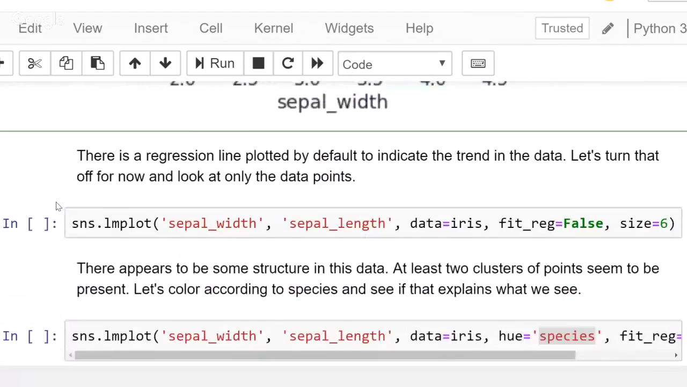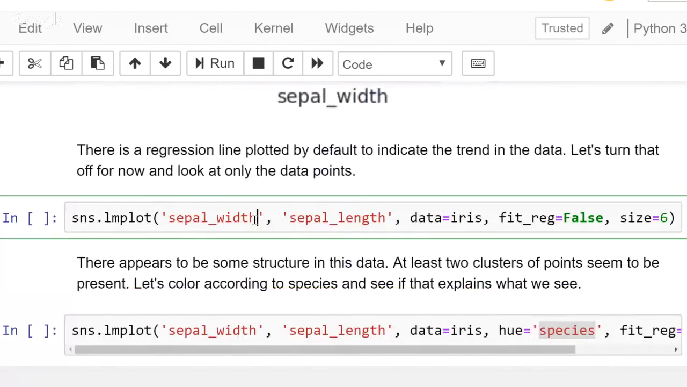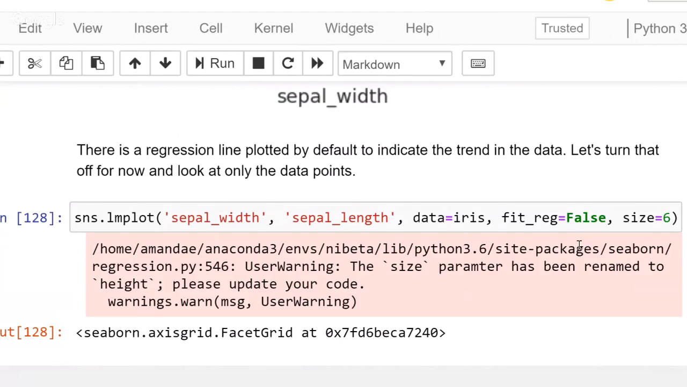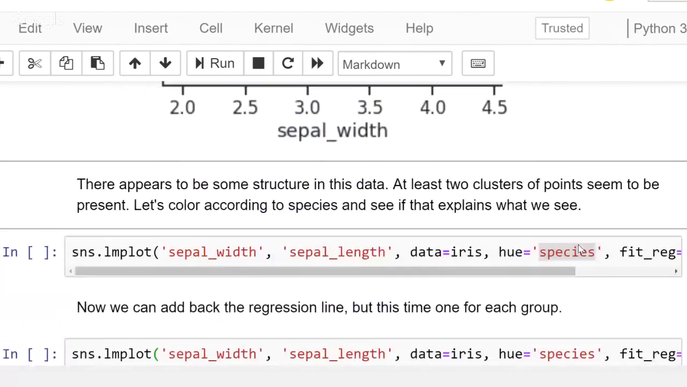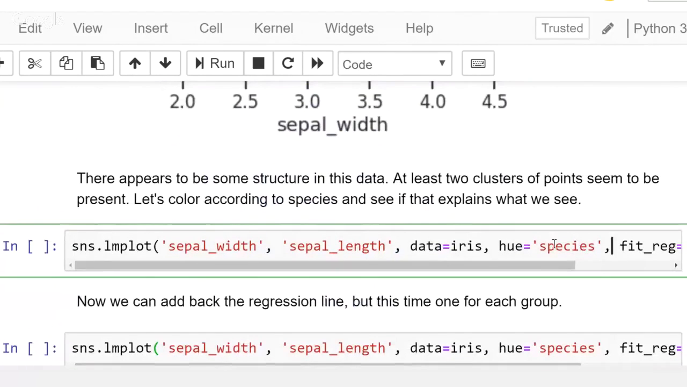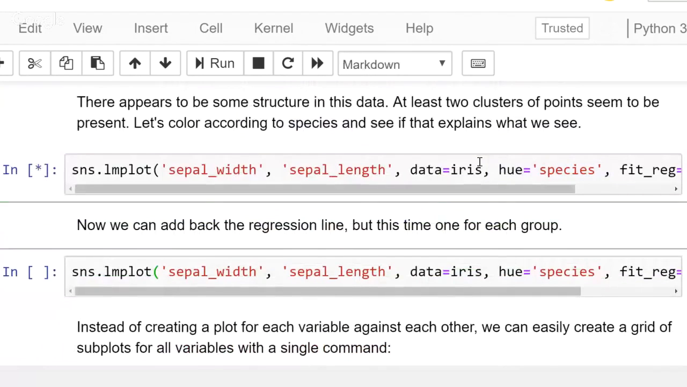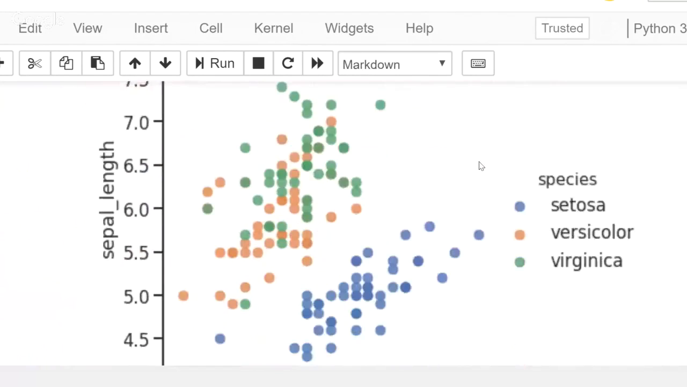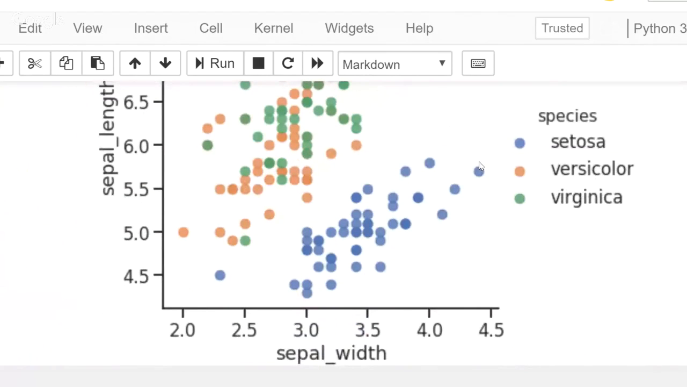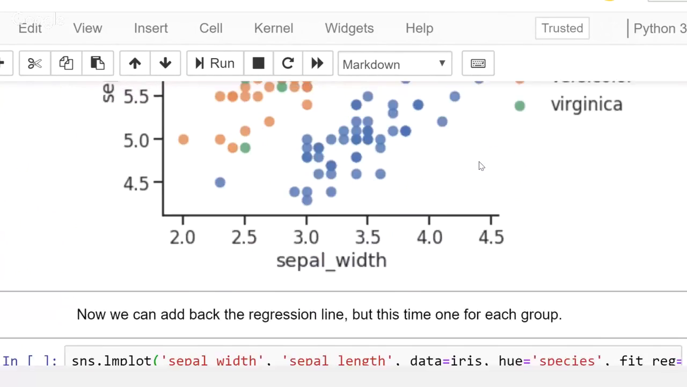So to look at those different relationships in the data, we can set this fit_reg argument to false so it doesn't plot the regression line. And then we can add hue equals species, and that's going to plot a different color for each of the species. Now we can see that the data are fairly clustered.